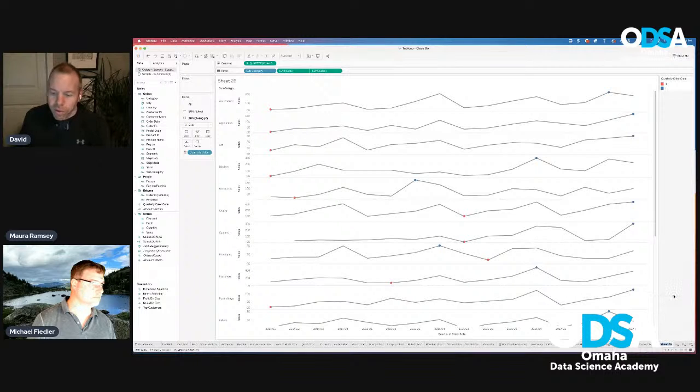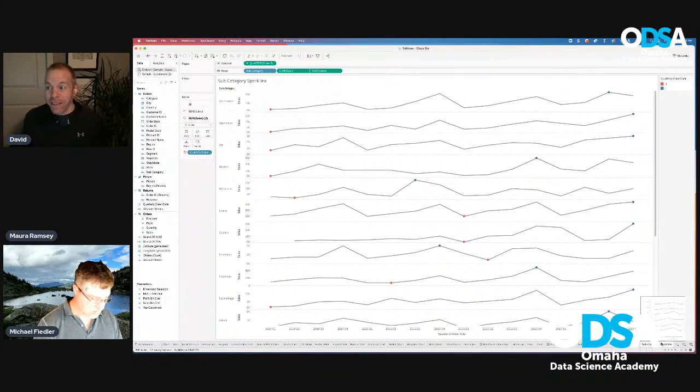I'm going to call the subcategory spark line. Wait, subcategory, what are we doing? Are we just duplicating? No, we're just renaming it. We're not duplicating anything yet. Don't worry, you're not behind. We're just renaming things. It's subcategory, what kind of line? Spark line.